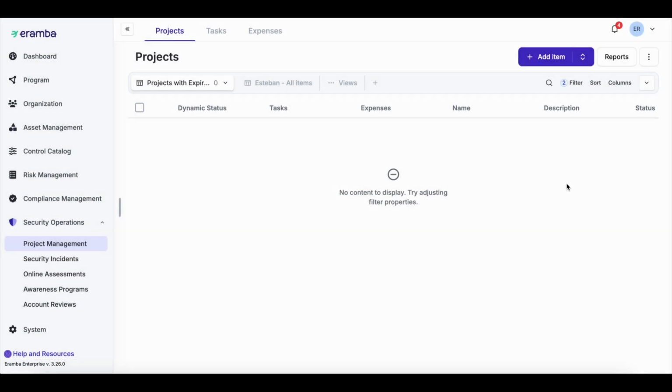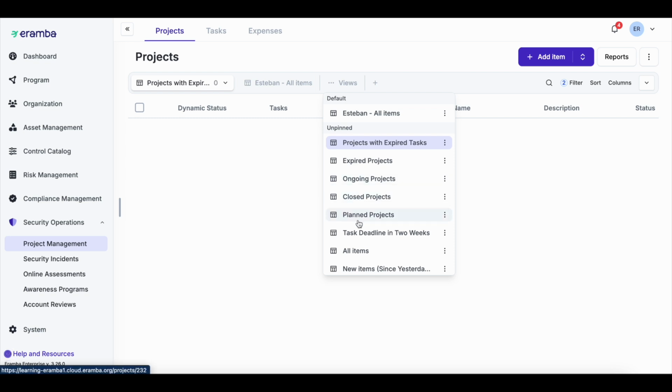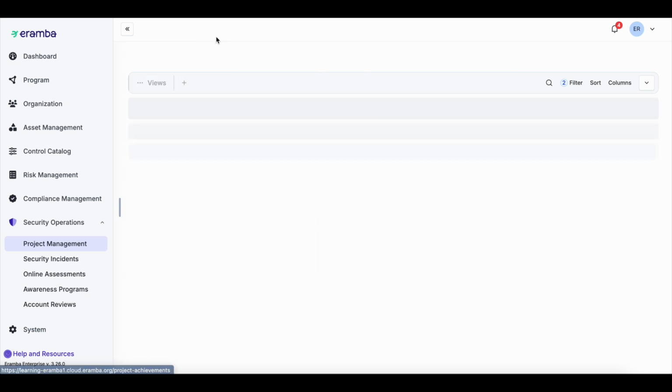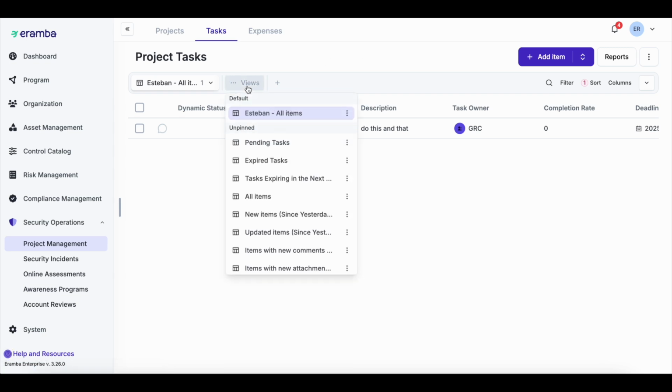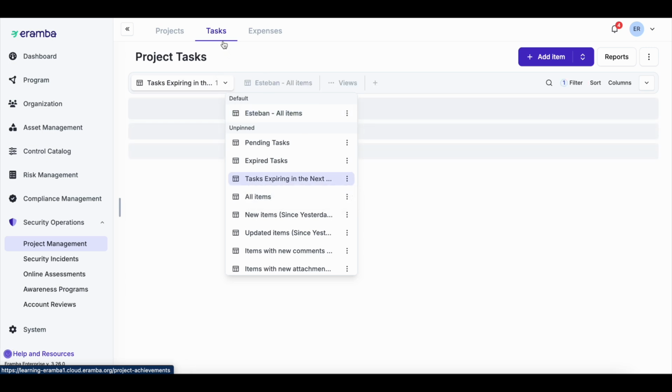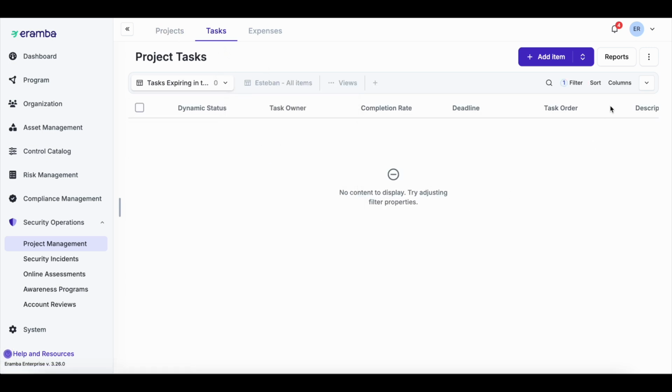I can go on and say we are now in the projects. I could say, well, send me all the projects where the task deadline is in 2 weeks. By the way, I could do this, or I could do it here as well, right? If I'm on the task module, there will be a filter with pending tasks or expired tasks or tasks expiring the next week. It's the same. I can do it here or here. I will now do it here just so you see the difference.